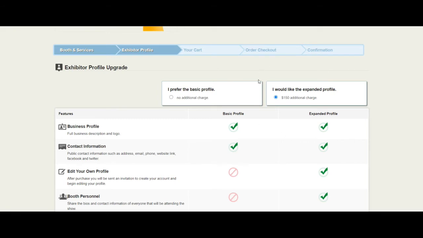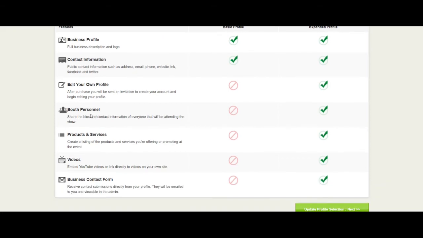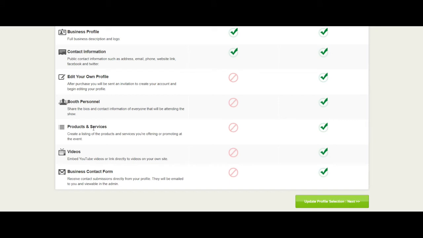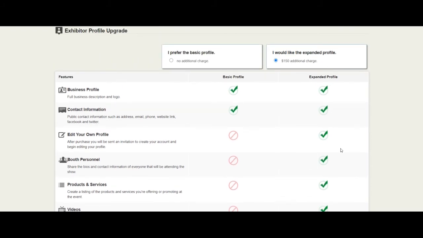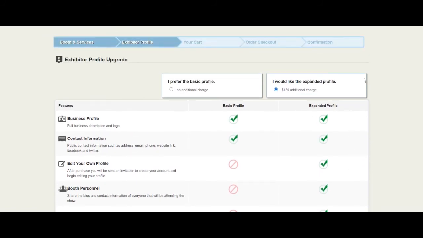If you selected a standard booth of no charge and you added nothing extra up to this point, this would add a $150 charge to your profile, but it would also add expanded business profile, contact information. You can edit your own profile. You can add booth personnel, which isn't as relevant unless you are making a presentation, so you can list your speakers. Products and services, download documents, videos, and a contact form. This is what the expanded profile will do for you as a virtual exhibitor, and it is highly recommended that you utilize this.